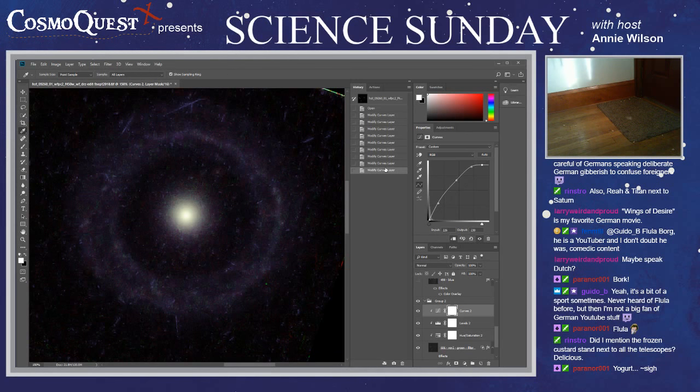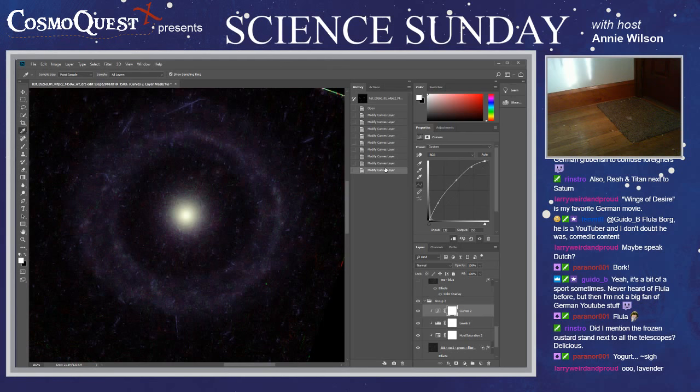Oh, there was frozen custard right next to the telescopes? What? Yeah, it is a pretty lavender, huh?